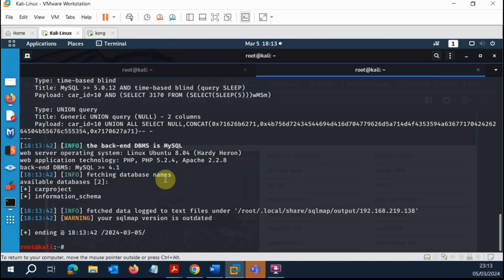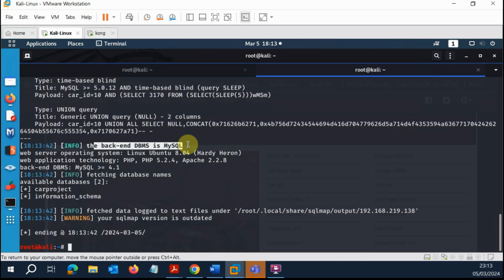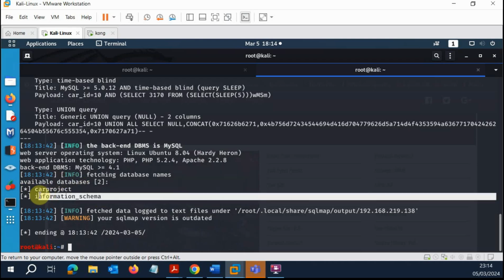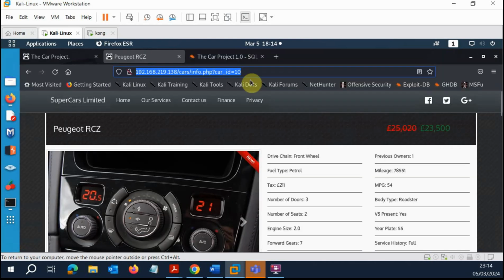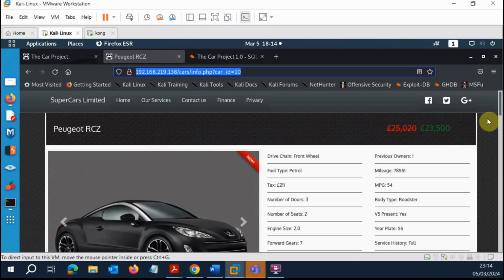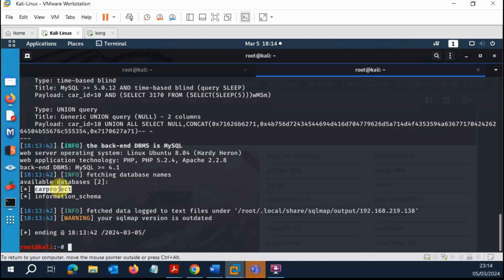So now we can see that it tells us the backend DBMS is MySQL, and it has two available databases: one is the information schema and one is car project. We know that the name of this web application is car project, so we can guess car project is the database.